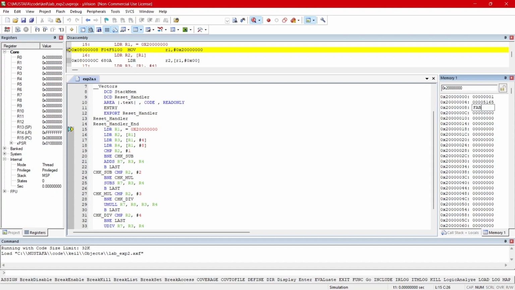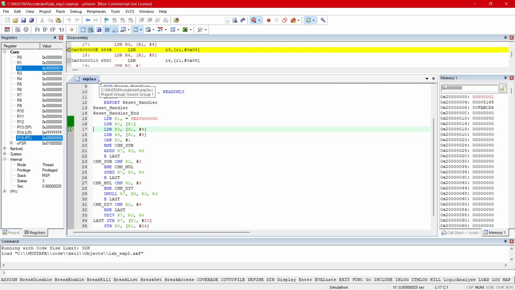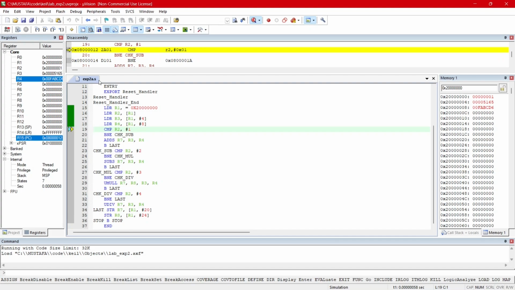and yeah, so to run you can press F5, or you can perform step by pressing F11, and you will be executing line by line, and you can look at the changes in the values of the registers at every line. So first the value of R1 gets updated, then R2 becomes 1, which is the operation that we're going to perform. Then your R3 and R4 get updated with the two operands.